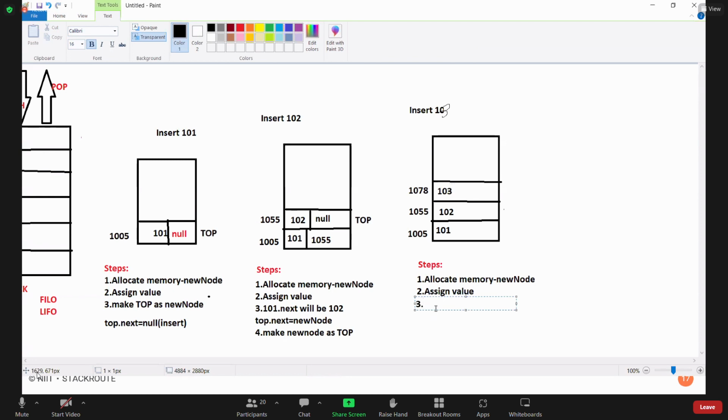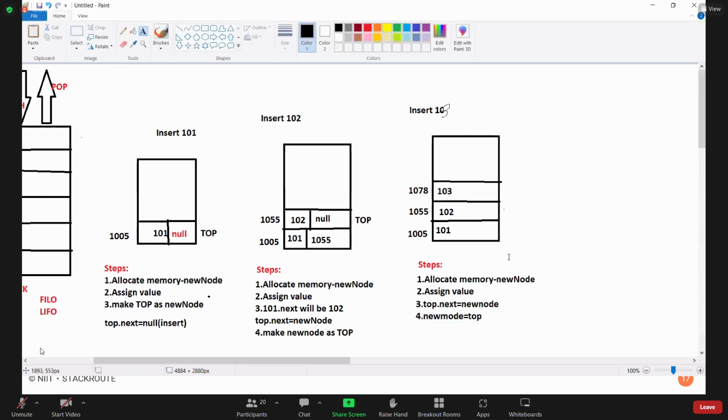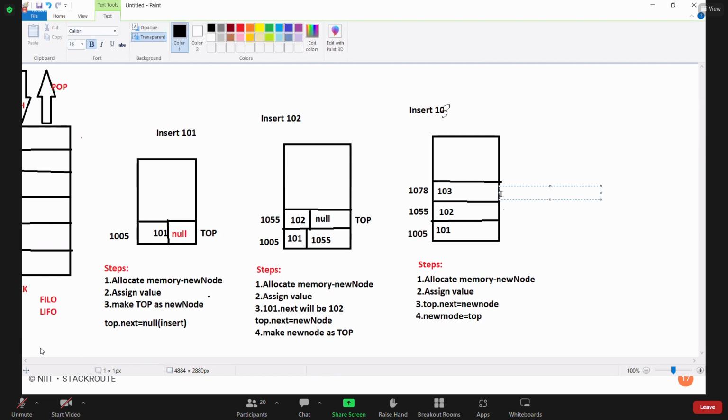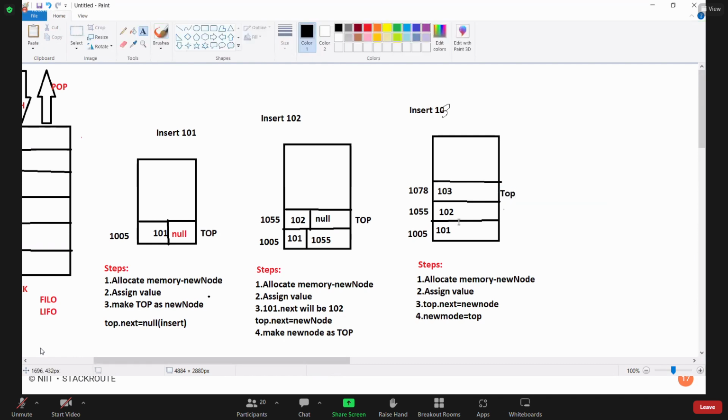Guys, come on. Top.next equal to new node, that's all. And make the new node as top, so that I can shift. Earlier 102 is my top, so top.next will be the new node which I have created, which is 103. I am making 103 as top. That's all. This will continue for 104, 105, any number of values in your stack.